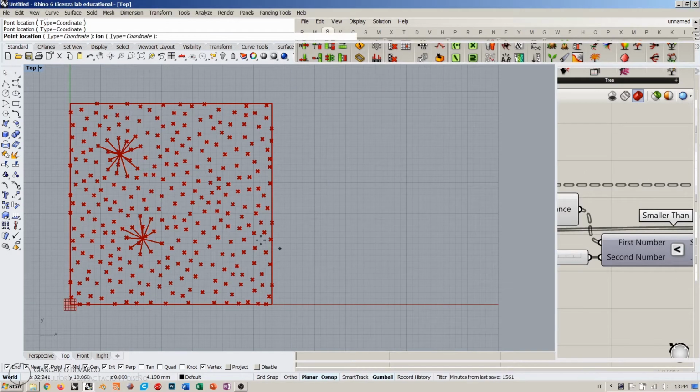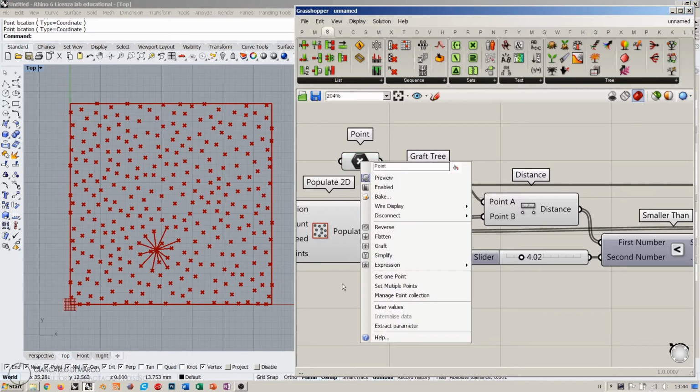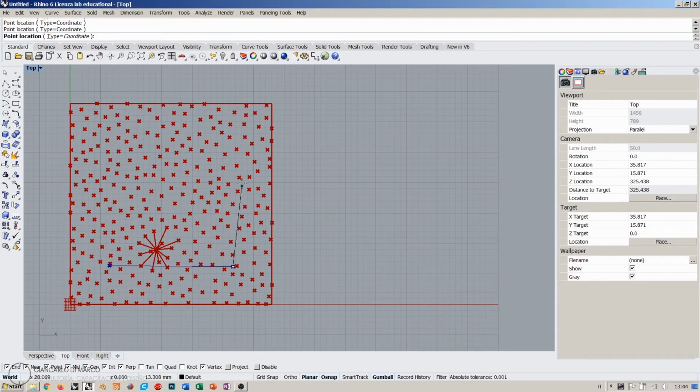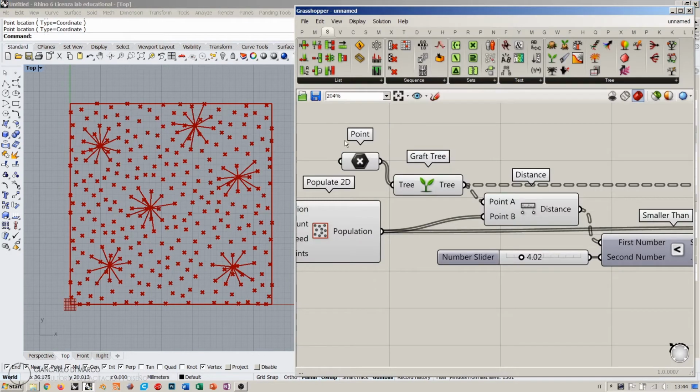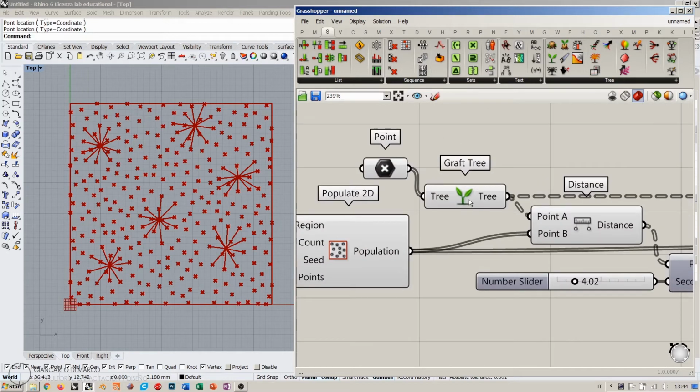So if I set one point, you see that we are back to the original definition, okay, where we have just one attractor point and one spider moving around here. But if I decide to work with multiple points like 1, 2, 3, 4, 5, 6, we have 6 different spiders moving around in our definition. Okay, so this is a more general scenario for our point attractor definition, and you see that the only thing that we needed to do was to introduce this graph tree function.